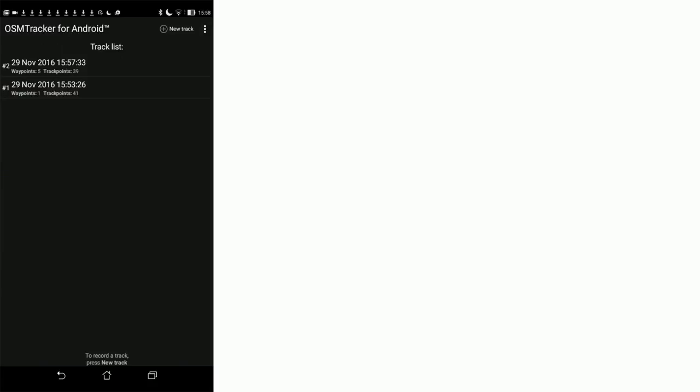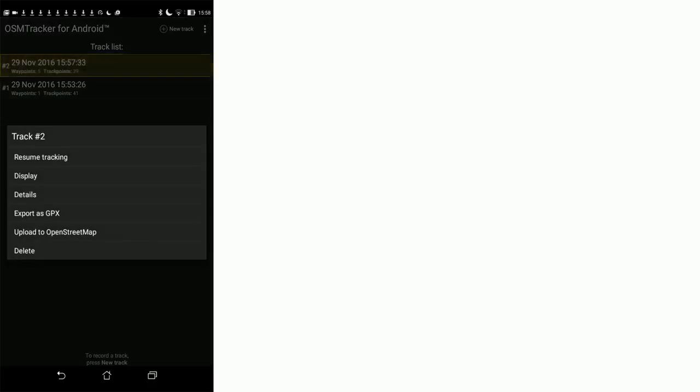You then hold your finger down on the track you've just created, and it gives you a number of options. Resume tracking is a good one to notice. If you accidentally stop and save your track as you're going about your survey, you can click resume tracking, and then it will open back up and you can carry on recording dogs. Once you have definitely completed the survey, you've got all the way to the end of your route, you've done stop and save, you now need to export as GPX.